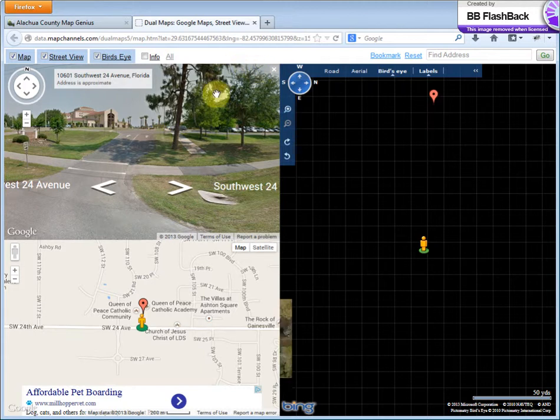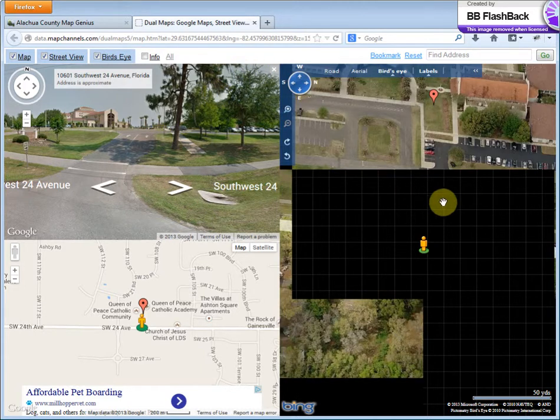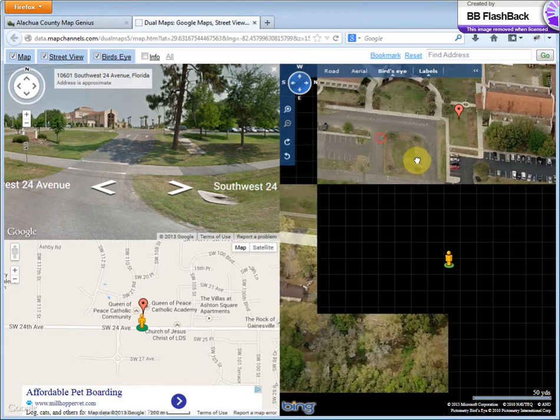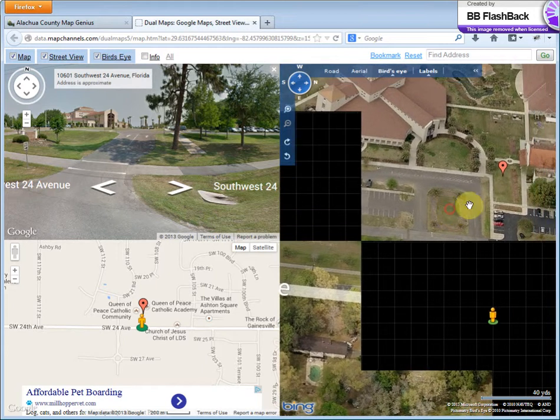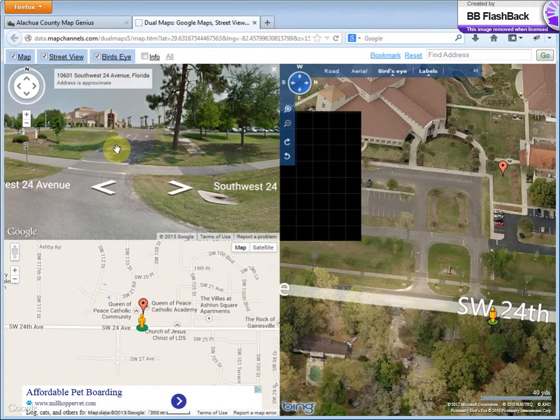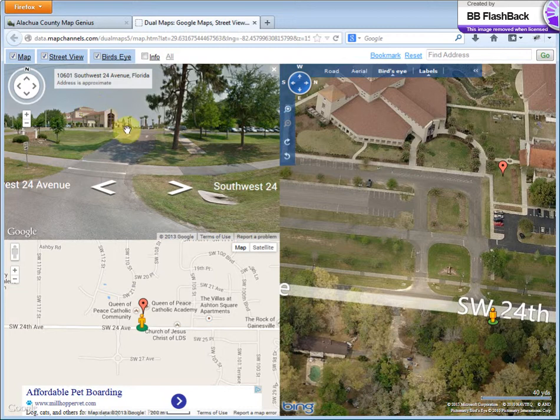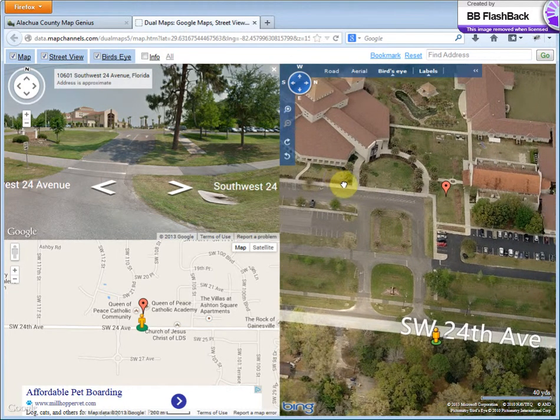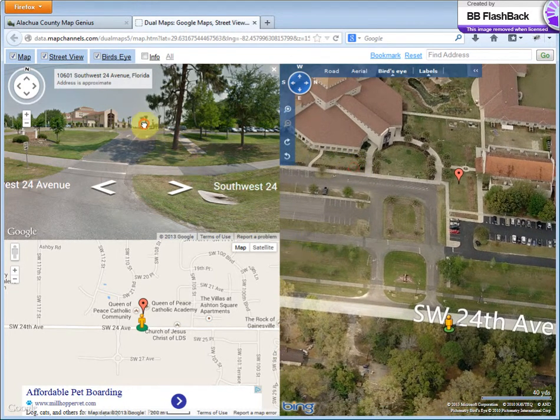Give it a few seconds. And here's the church. Here's the drive, right here. And here's the front of the church. So it'll give you a nice way to look at it.